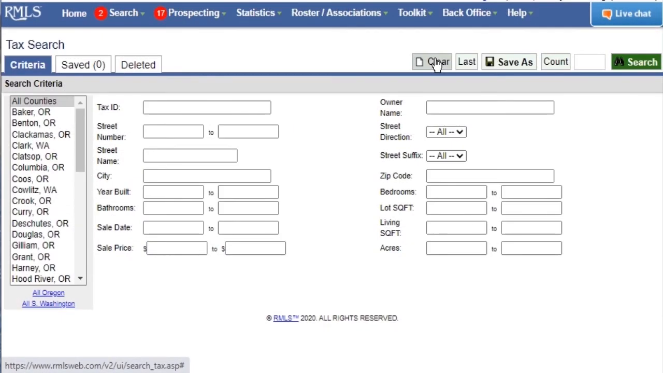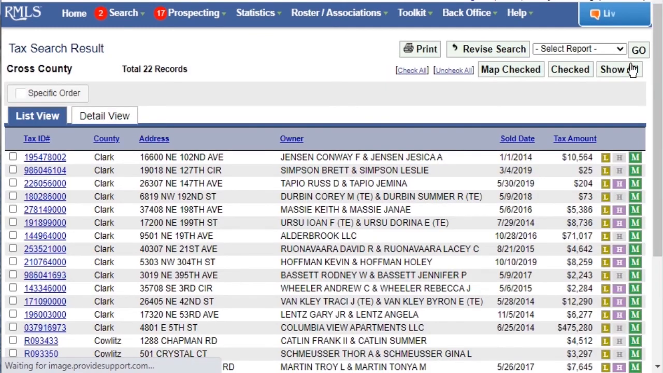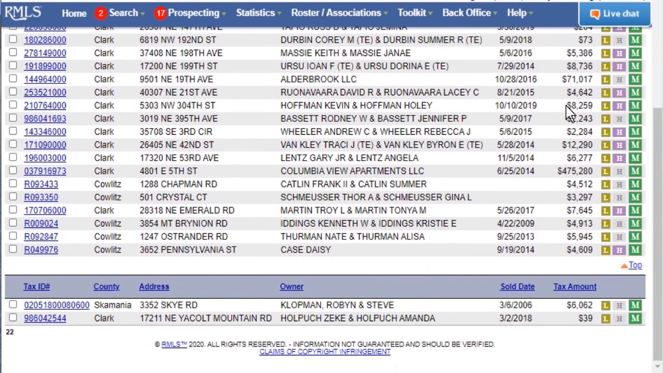Or, if we want to do a much broader search, we could search all of South Washington counties for properties built in the last 5 years that have at least 3,500 livable square feet and between 10 and 12 acres. Searching the tax record has many useful applications depending on your specific data needs.